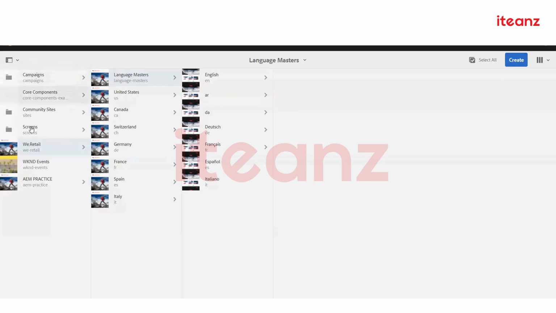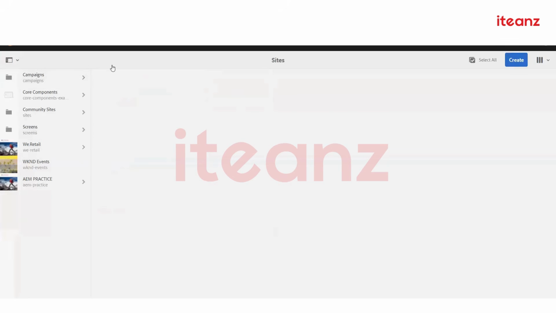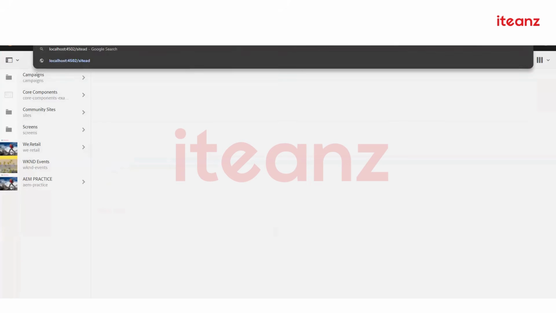So here you can see, as I said, this is the welcome page, and I'm going to tell you about the sites. In the sites, these are the site console. It is a touch UI. We have the classic UI as well and the touch UI as well.